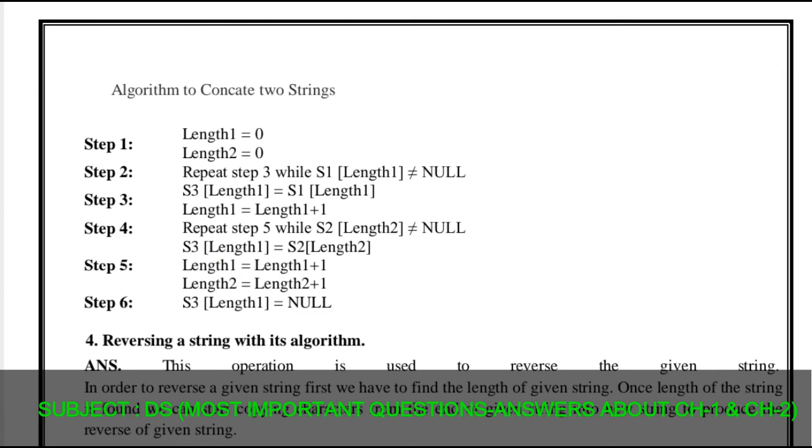So dear all students, you have to follow these steps for string concatenation. Note that, keep in mind, you can also make your own algorithm steps for string concatenation, but first of all you have to build a clear concept about strings, and then you can make your own algorithm steps.